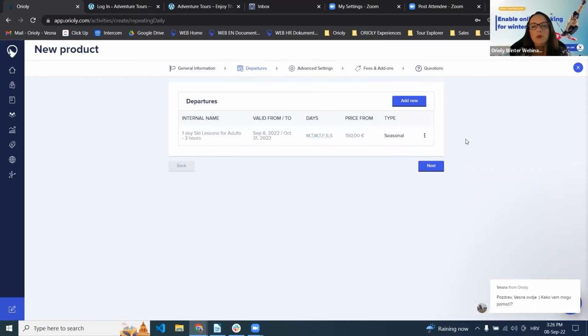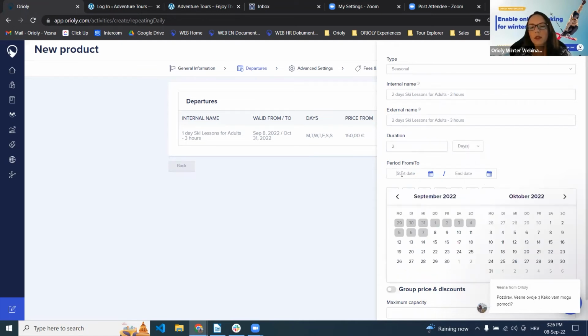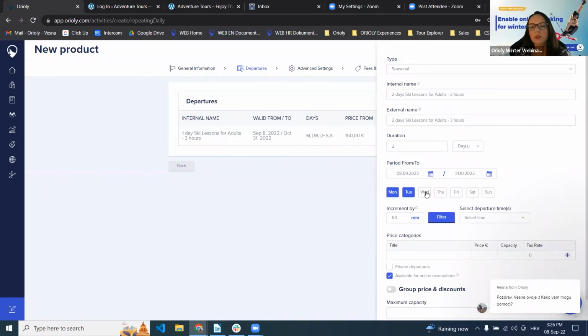So we have created one departure definition. Let's add another one. I will try to do that as fast as possible so you don't wait a lot. So the second departure definition is 2-day ski lessons for adults, 3 hours a day. We will set up the duration for 2 days in this case. Date and time is till the 31st October, all the dates. Let's just select the time. So at 9:30 is the departure.